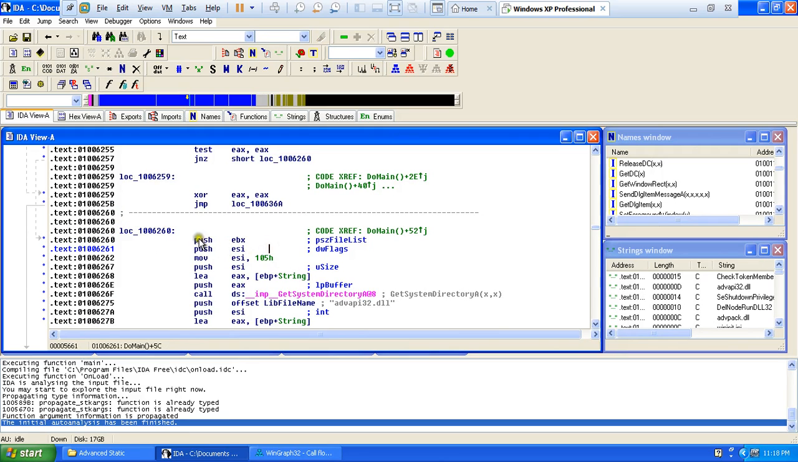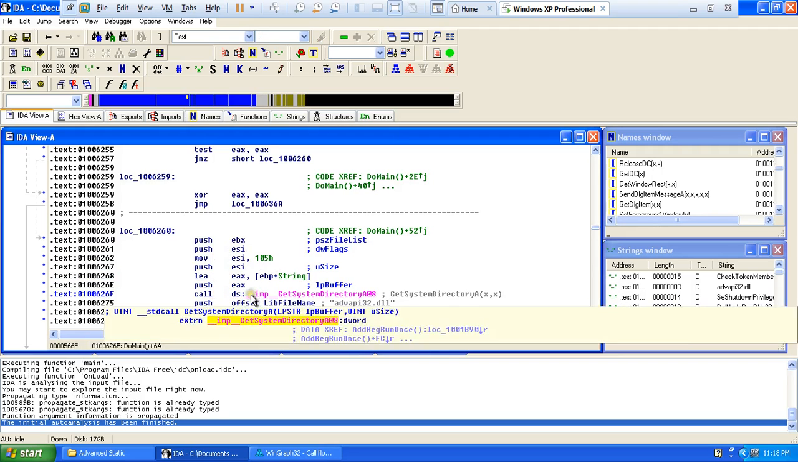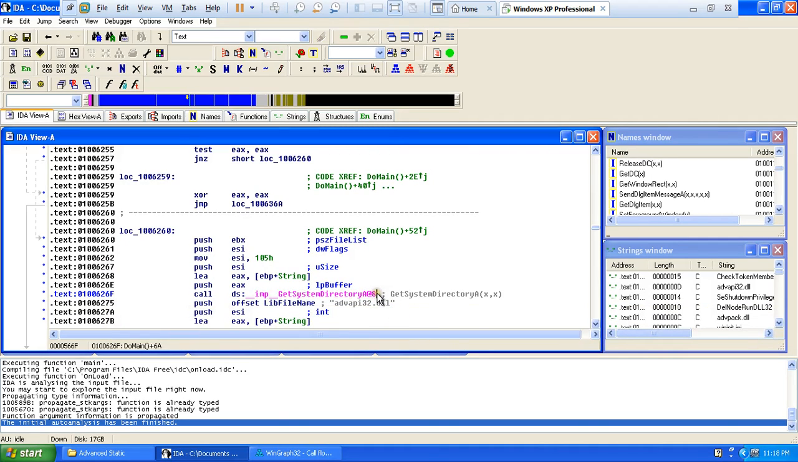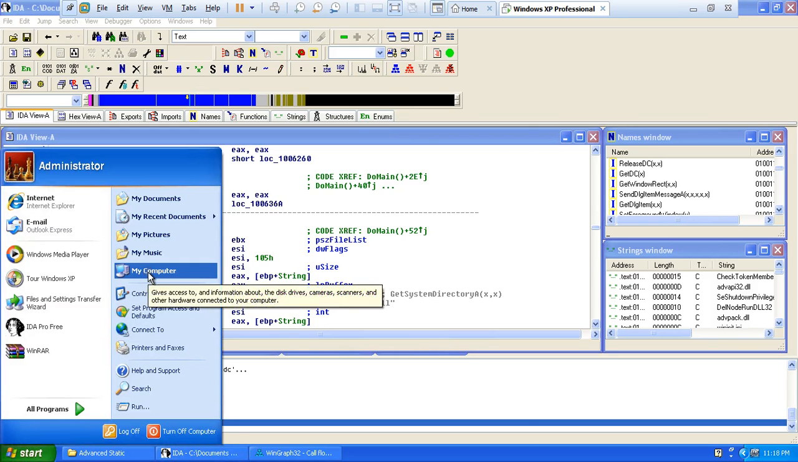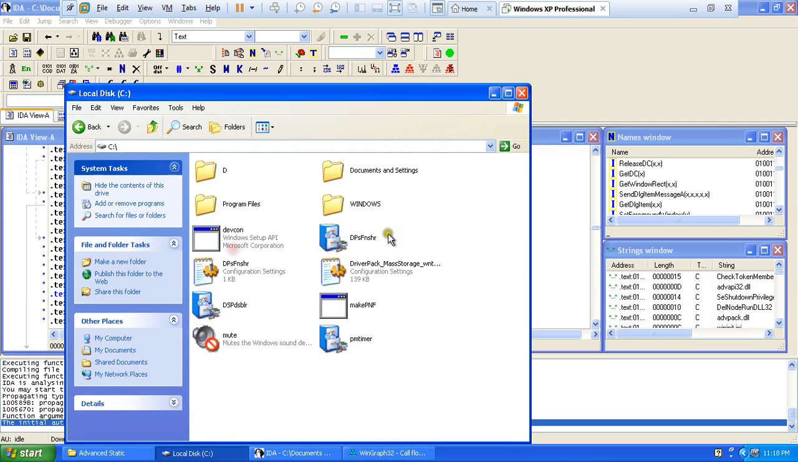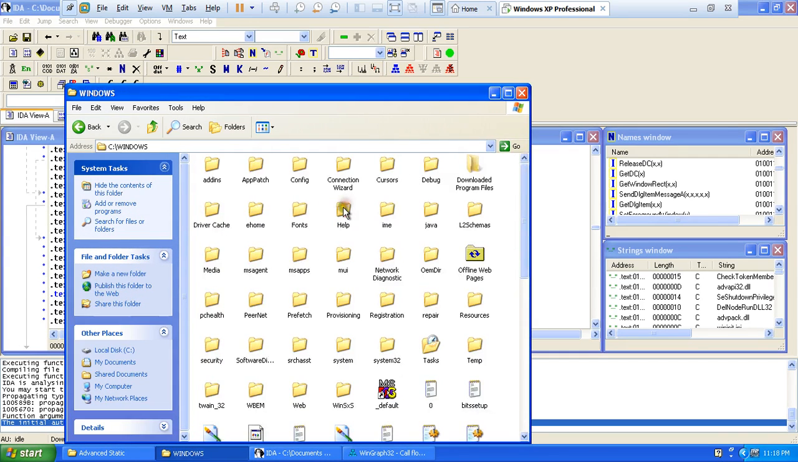After going through all this push and move, you'll call a function called GetSystemDirectoryA at 8. Basically this function is to get the operating system's path, the full path of the operating system. For example, if this is Windows XP, if I go to My Computer and go to the C drive, this is basically the C drive and then Windows.